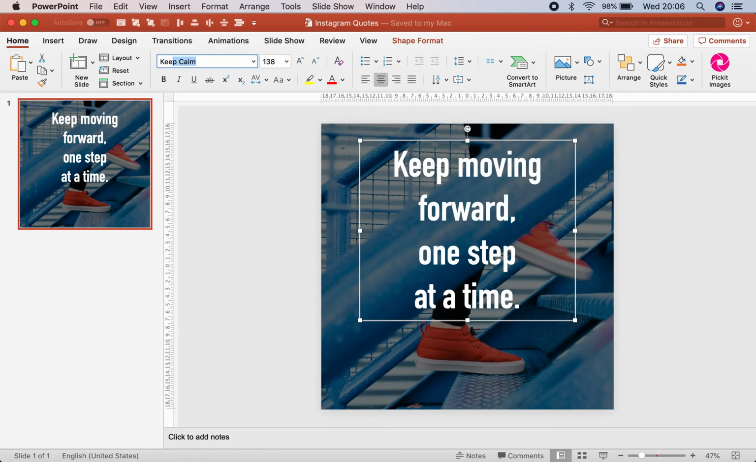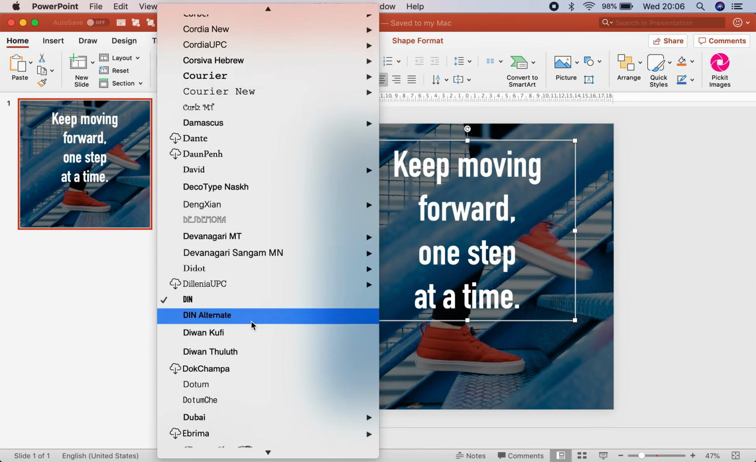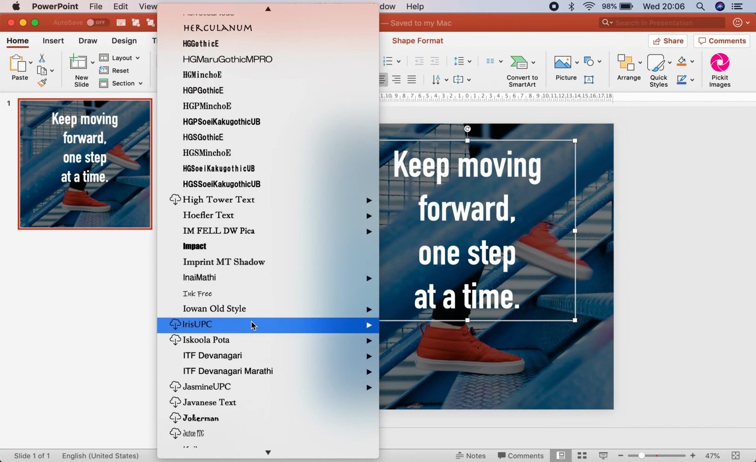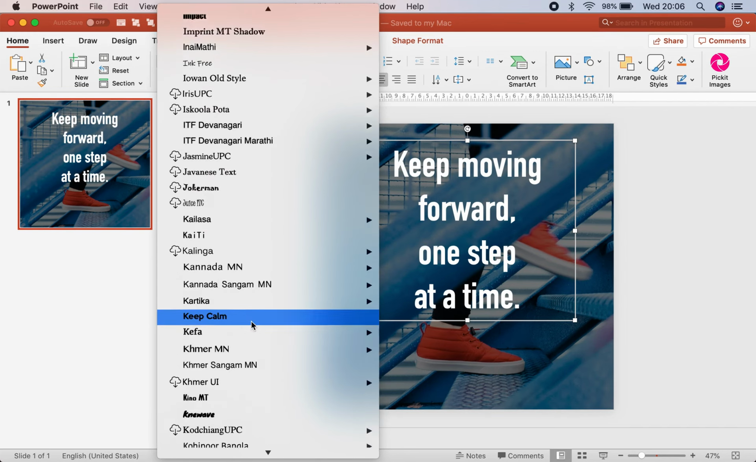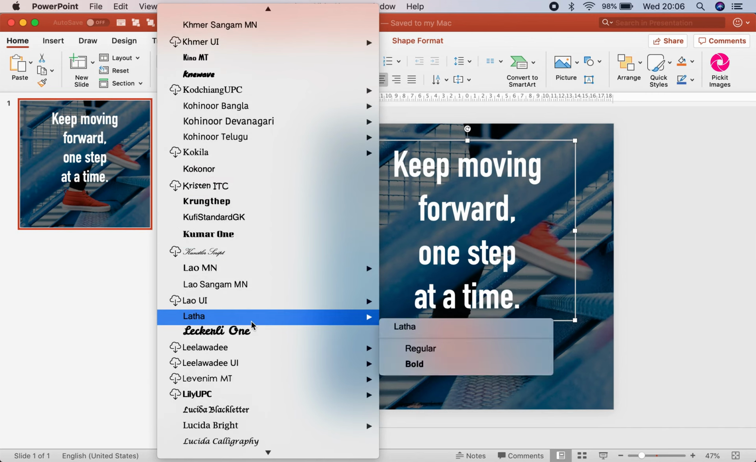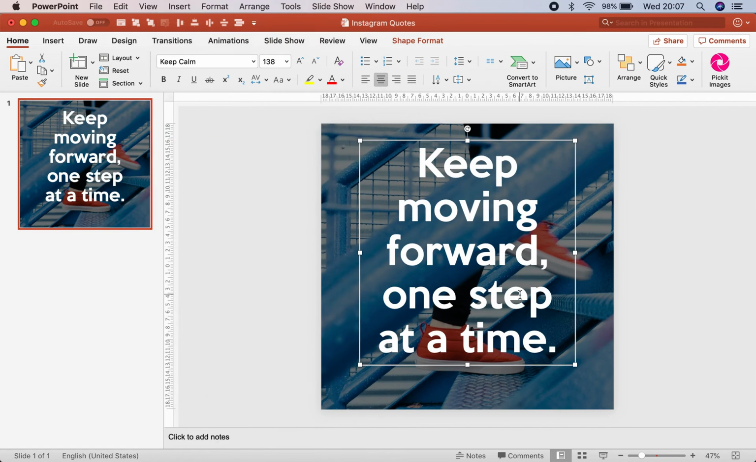So our Keep Calm is now there, you see? It recognized it and it's there. If you go down to K, oh, we passed K. E, F, G, H, I, J, K. Keep Calm, right? And then we click Keep Calm, and Keep Calm will now be applied, ladies and gentlemen, to my text. All right?